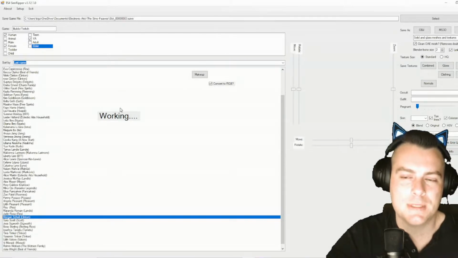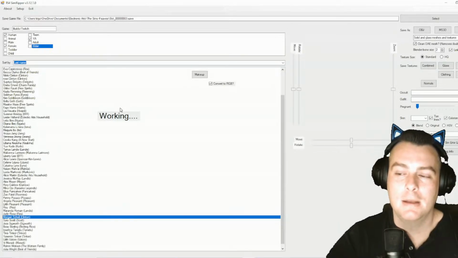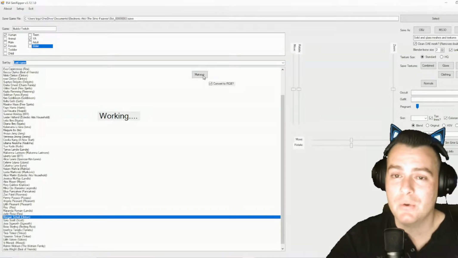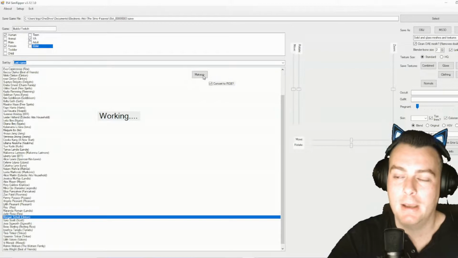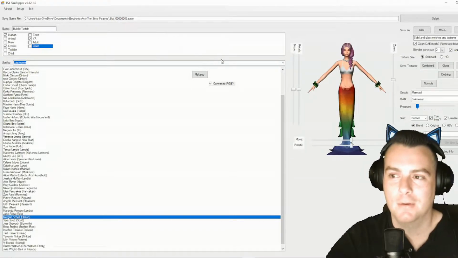And you click on one and it will say working. Okay, just leave it. Sometimes it does take a while. It might say not responding. Leave it. I promise you it will work. Just hang in there. See, there we go. It's not responding, but it will. There we go.